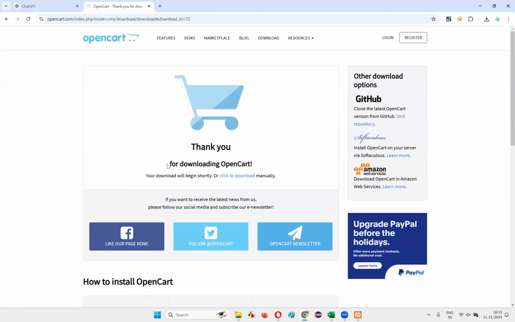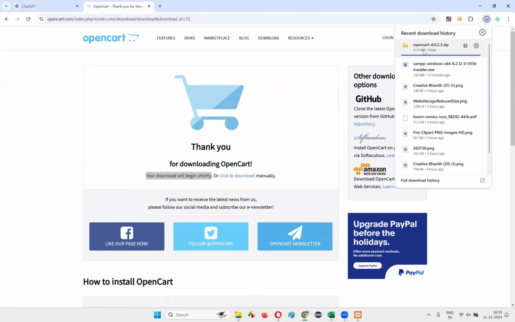Once I click on download, thank you for downloading OpenCart. Your download will begin shortly, or click to download. Already started, guys. You can see that a zip folder is getting downloaded. When I download OpenCart, a zip folder is getting downloaded. Let's wait for the zip folder to get downloaded completely.